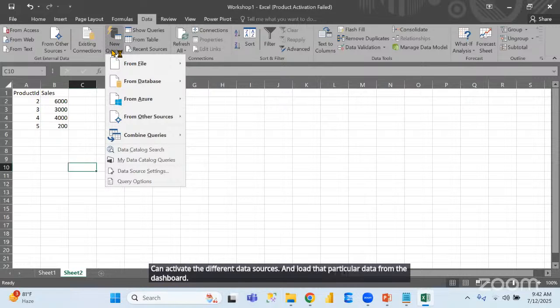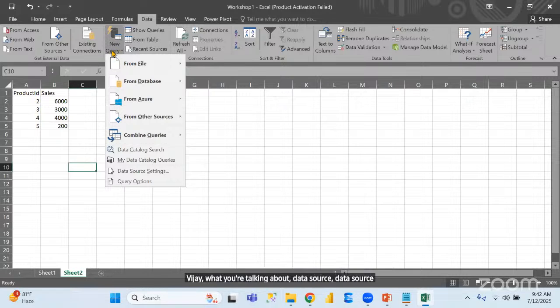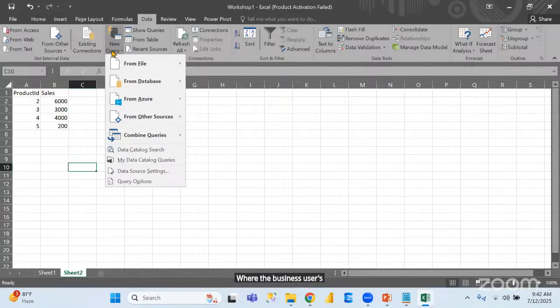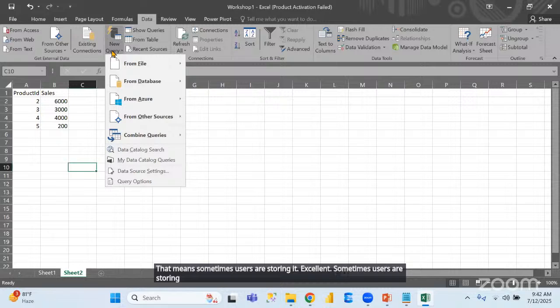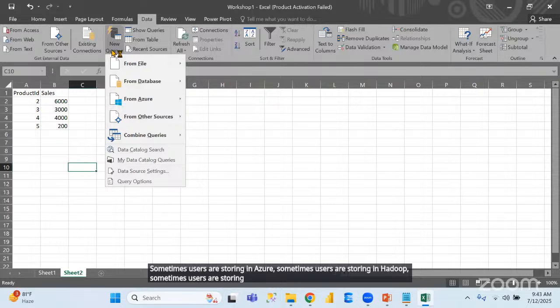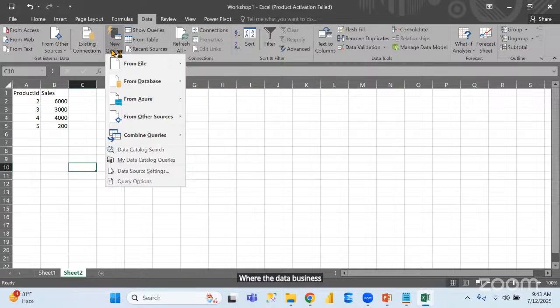Vijay, what are you talking about, data source? What is a data source? That means where the business users' data is stored, that place we can call a data source. Sometimes users are storing in Excel. Sometimes users are storing in SQL Server database. Sometimes users are storing in Azure. Sometimes users are storing in Hadoop. Like that, where the business users' data is stored, that we can call a data source.